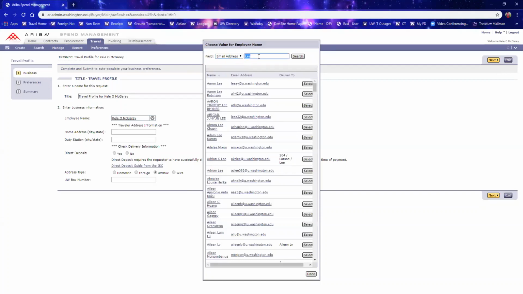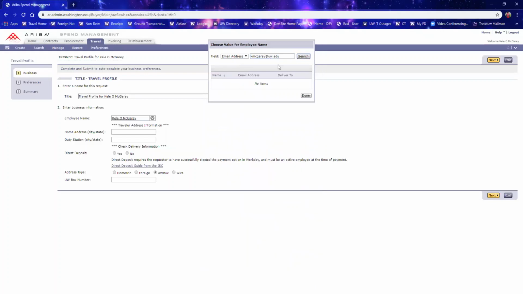And so for email address, my email address is kmcgary@uw.edu. So once you get to this point, you'll just need to get that email address from whoever you're making the travel profile for. And then you search it in here. And for some reason, it's not coming up.